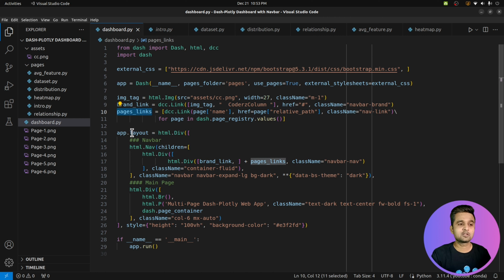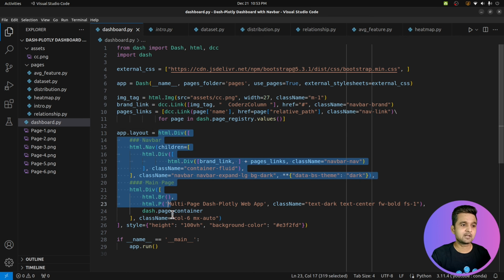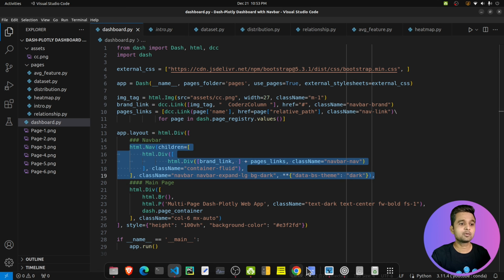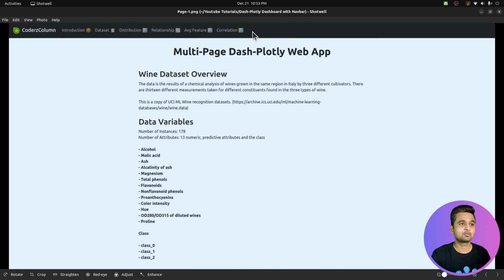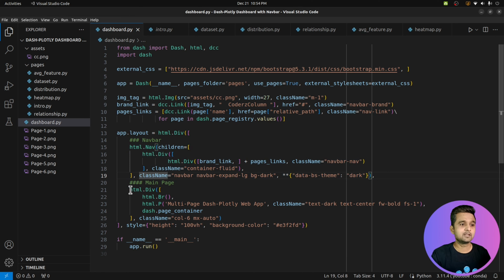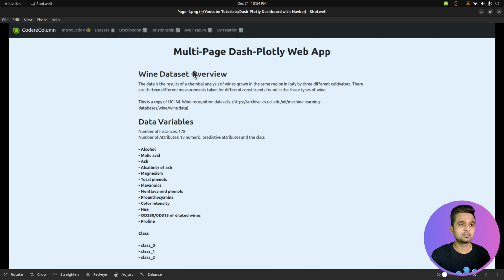Now comes the most important part, which is setting the layout of our app. We can do app.layout, and then we can set the layout of our app. The total layout of the app is set over here in this HTML div, and this div has two parts. First is the navbar, which will be at the top. So let me go back to the image. First this is the navbar, and then the second is this one, the content below, and then there is another div, this div. So that's the main page.